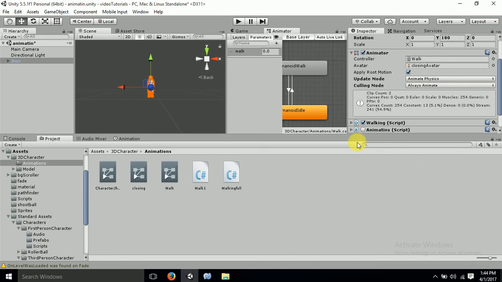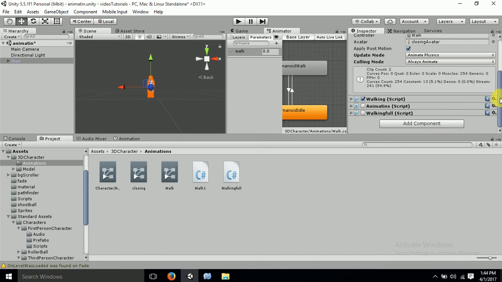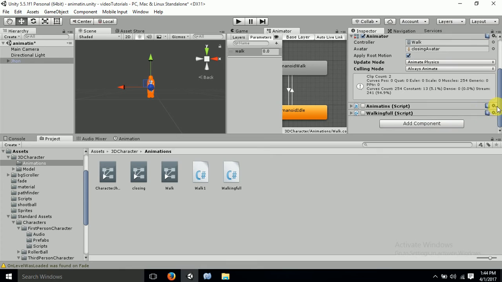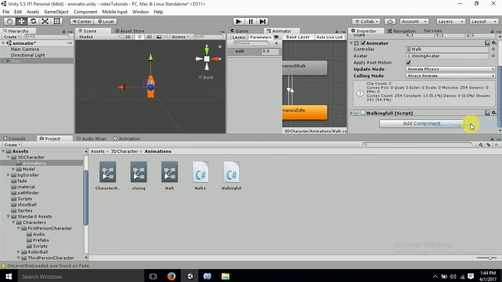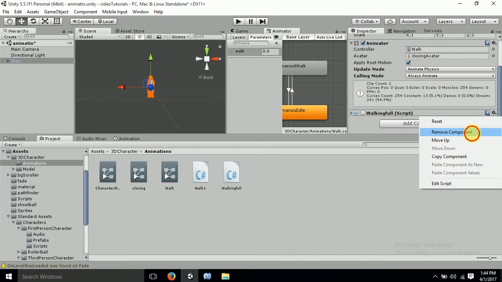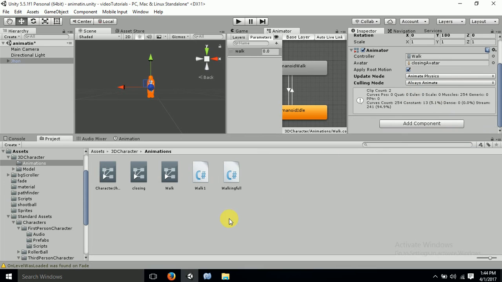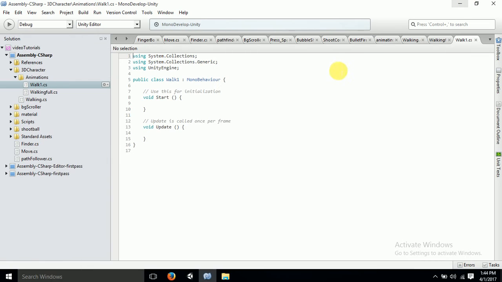Okay. So what we will be doing is unchecking this, and we will remove all the scripts which we have attached. Just remove this component, remove this component. We will write a new C# script now. We have already named that script walk1, and we want this animator controller, so we'll be taking an animator.